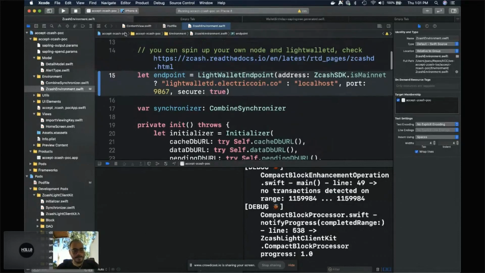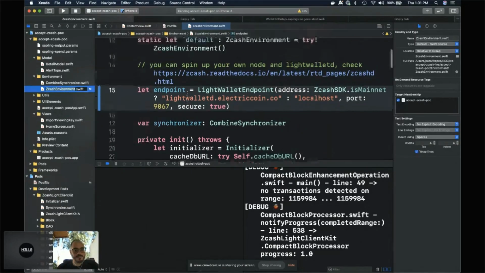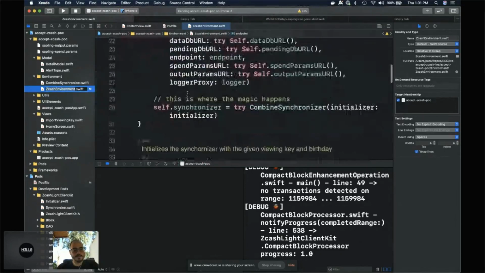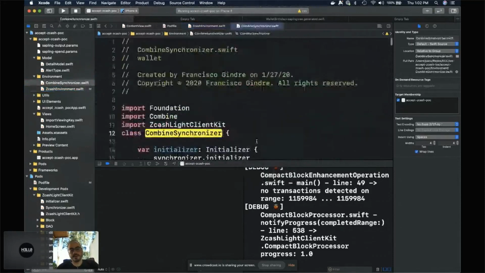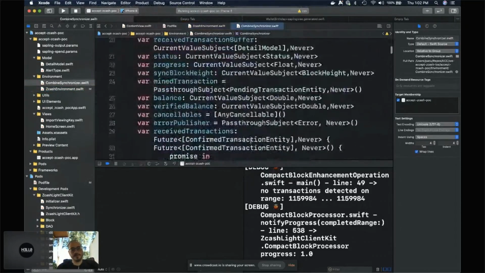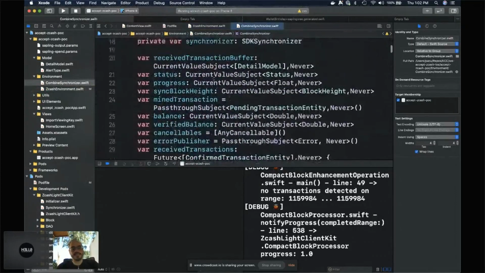All right, so we have this thing going, and I wanted to show you the Zcash environment where everything happens. The combined synchronizer is, in this case, your friend. It does a lot of stuff. But it basically is the ticking clock, the engine of all the things. And we're going to get our received transactions, our status, our progress, everything from here.